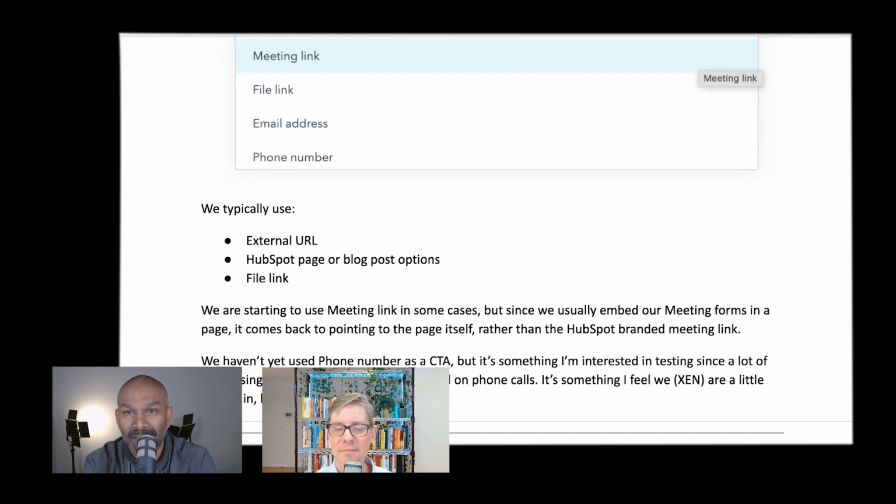It made it so much easier, because previously you'd have to copy the meeting link and then cut and paste it, whereas now you can just say I want a meeting link, see everybody's meeting link in there, select the one you want and set that in the call to action. Too easy. All right, moving on to reporting on call to actions, Craig.